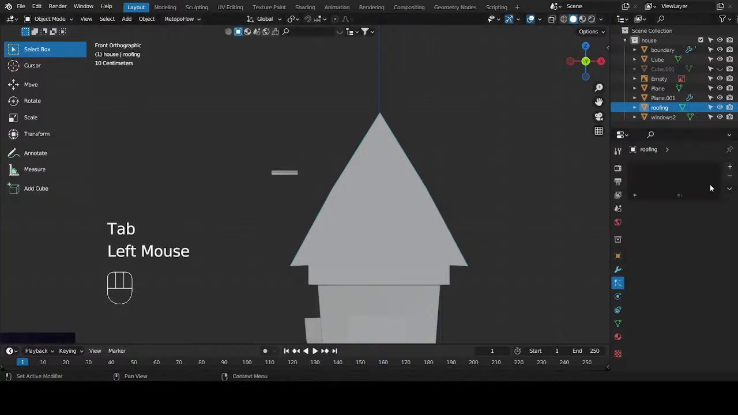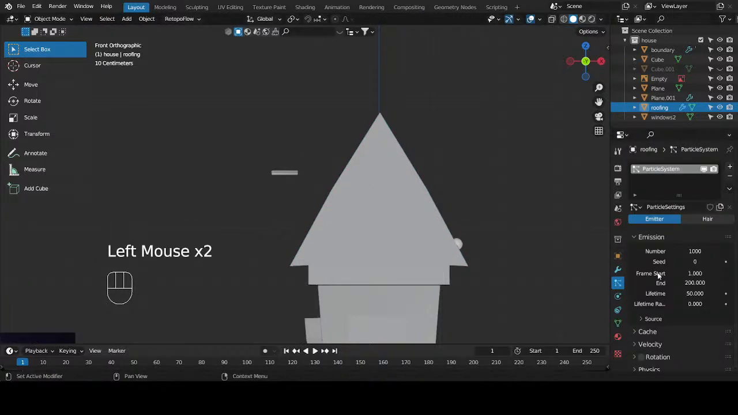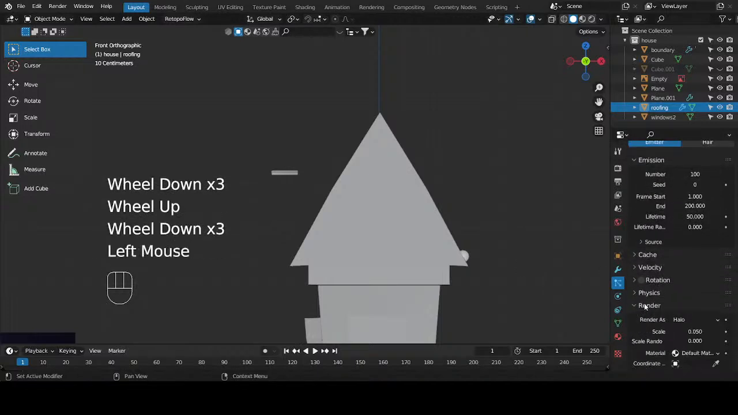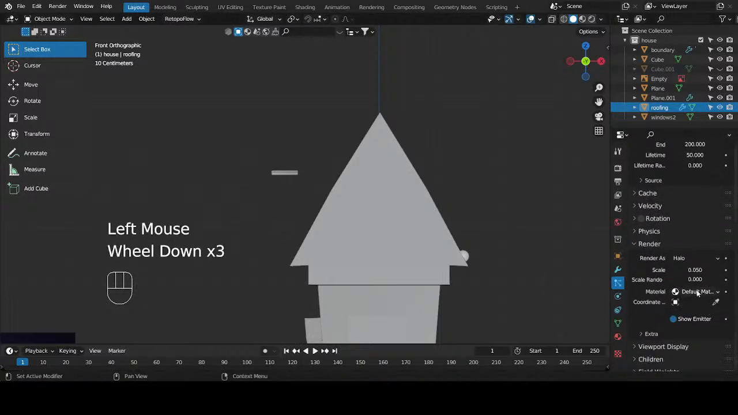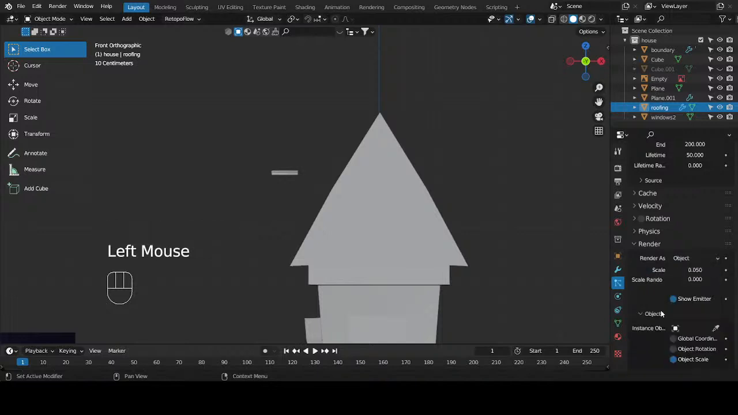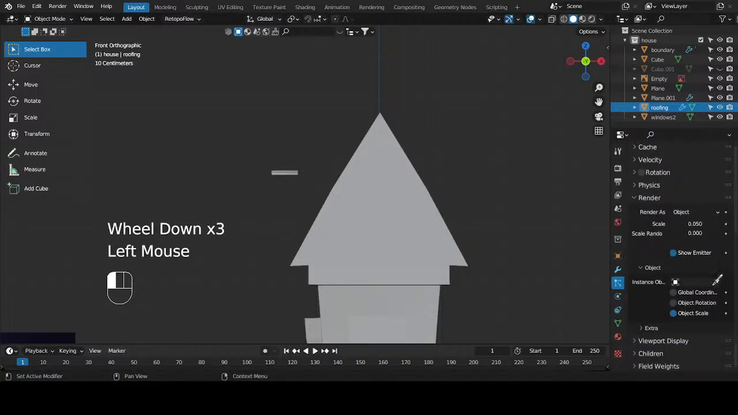Go to the particle section. Create a new particle and call it emitter. That's it. Go to the render settings, go to object, and select the object.